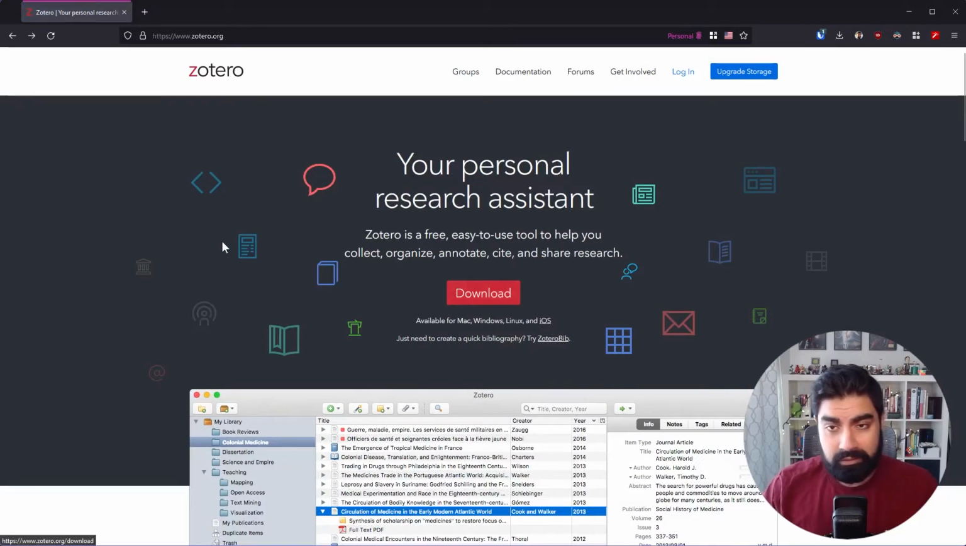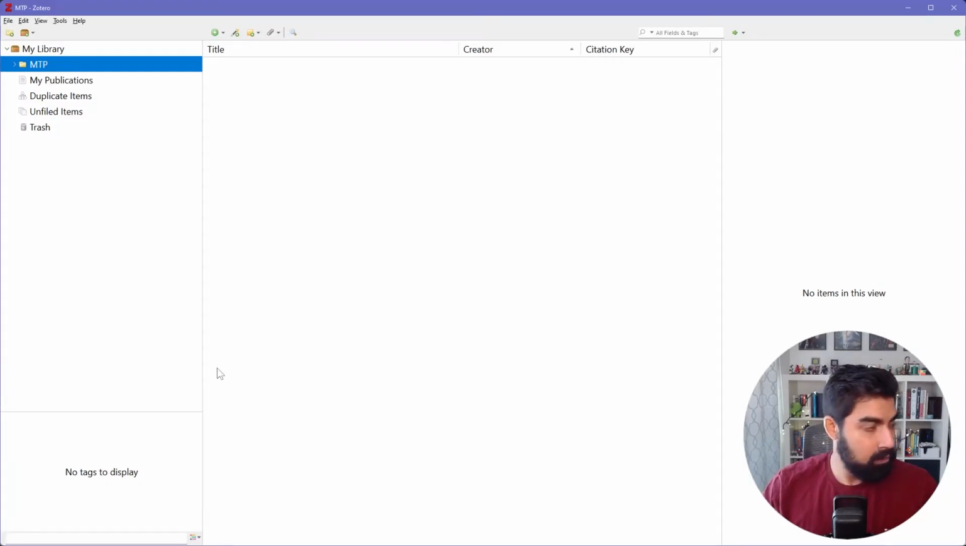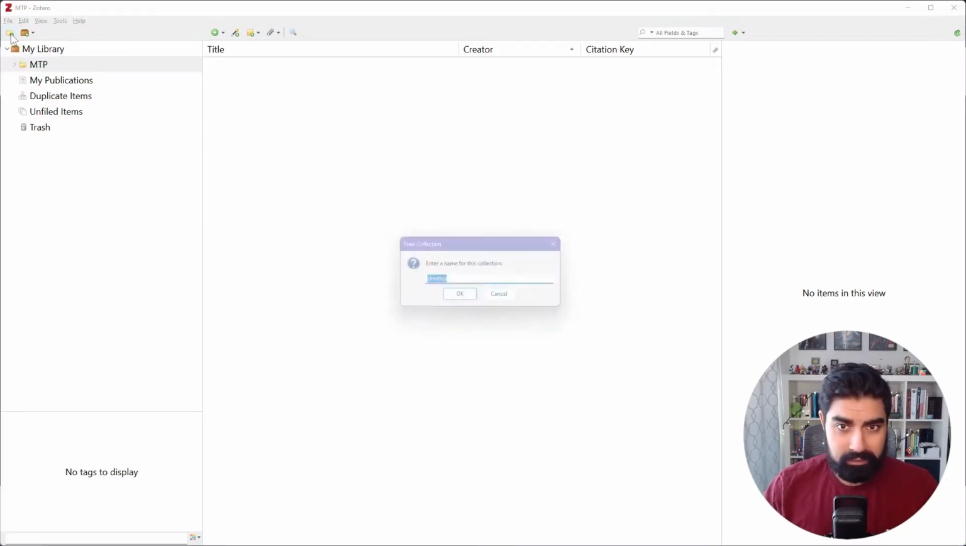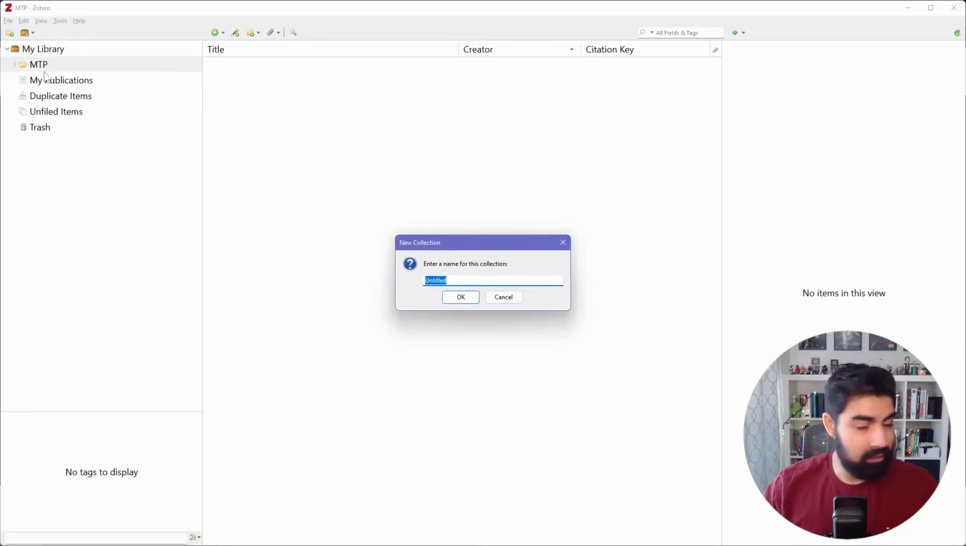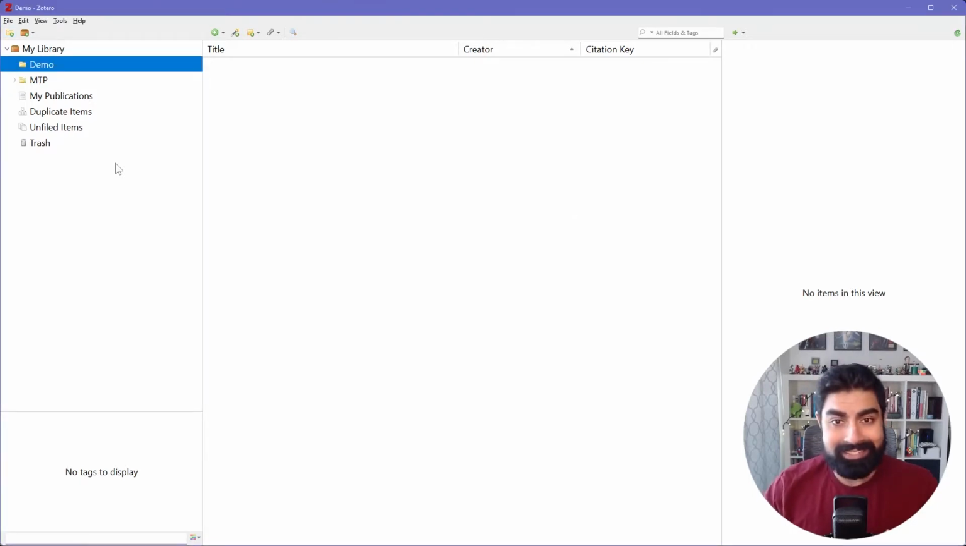And so yeah, you're going to install Zotero just like you would normally install an application, and once you do, you will open it up and you'll find something that looks like this. So what I'm going to do is, first of all, create a new collection. You can see I already have a collection there called MTP where I store all my MTP articles for all my classes. So here I'm going to call this demo, and I'm going to use this for demonstration purposes.